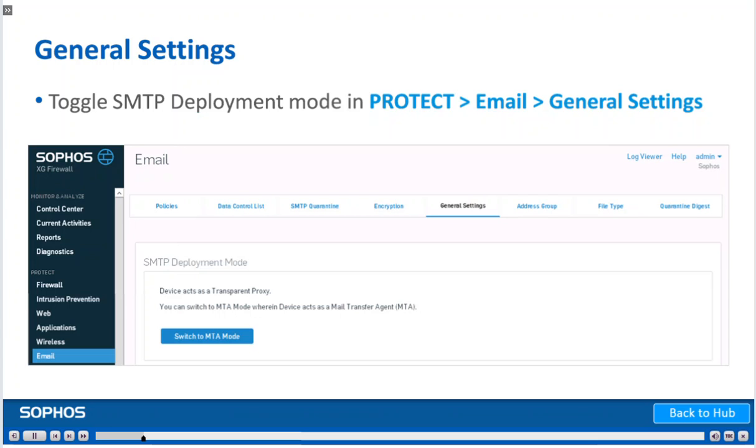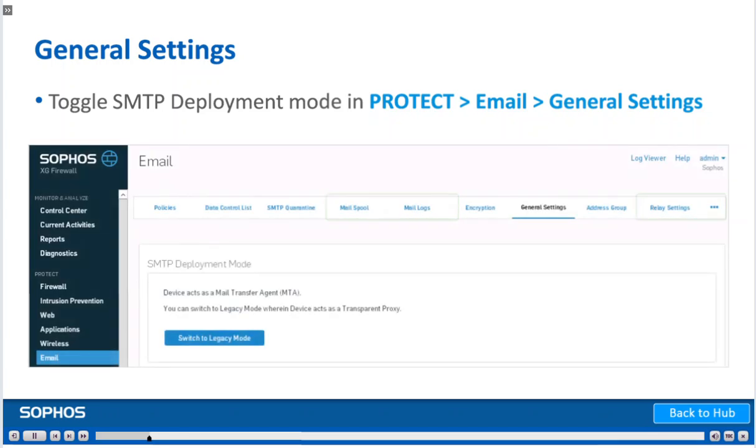MTA mode is enabled by default for new installations on supported devices. You can toggle between MTA mode and legacy mode in Protect, Email, General Settings in the SMTP Deployment Mode section. With MTA mode enabled, you will notice three new tabs: Mail Spool, Mail Logs, and Relay Settings. For additional tabs with less frequently used settings, move to the ellipsis menu on the far right.